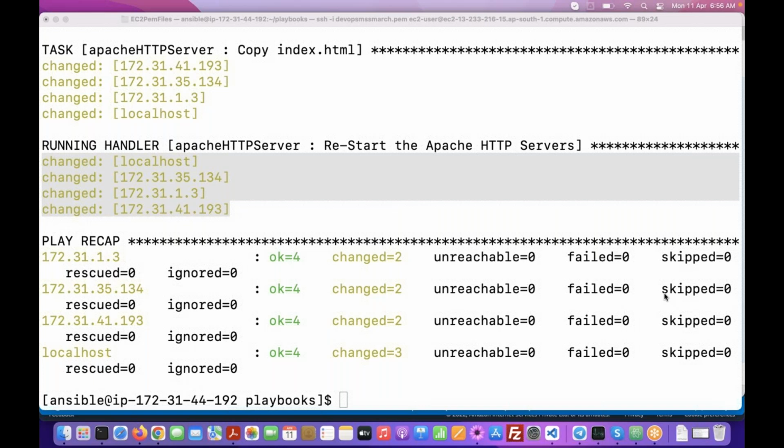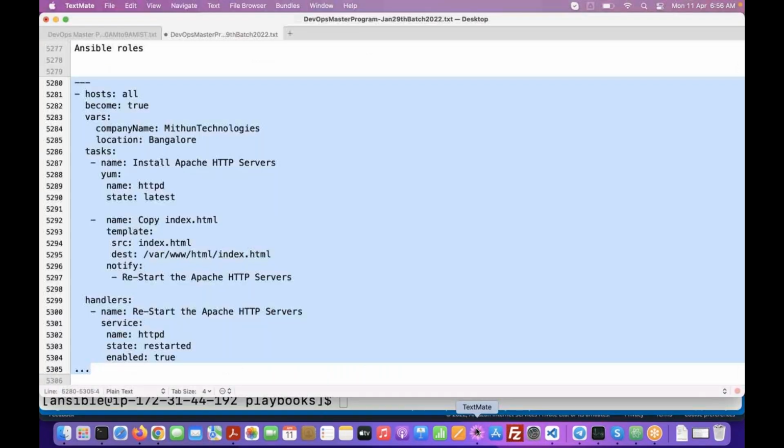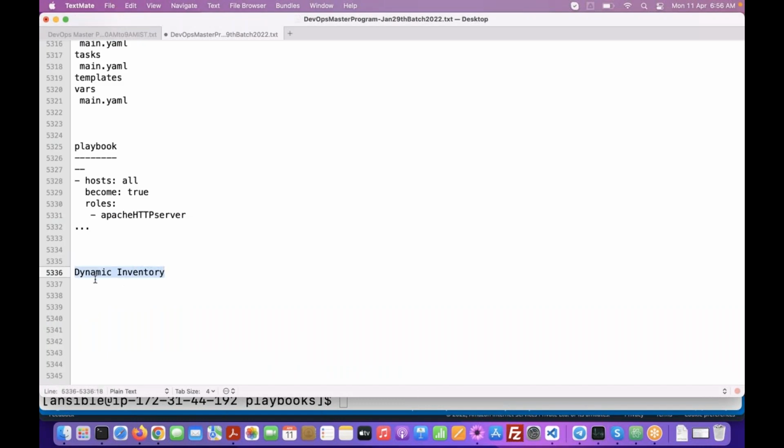Anybody have any questions, guys? Okay. I thought I would complete the dynamic inventory, so tomorrow I'm going to cover it and finish it: how we can get host information dynamically and how we can use it. We'll see tomorrow.